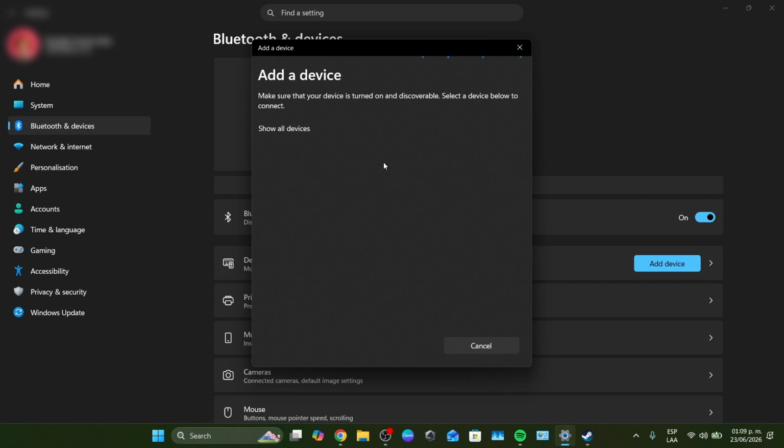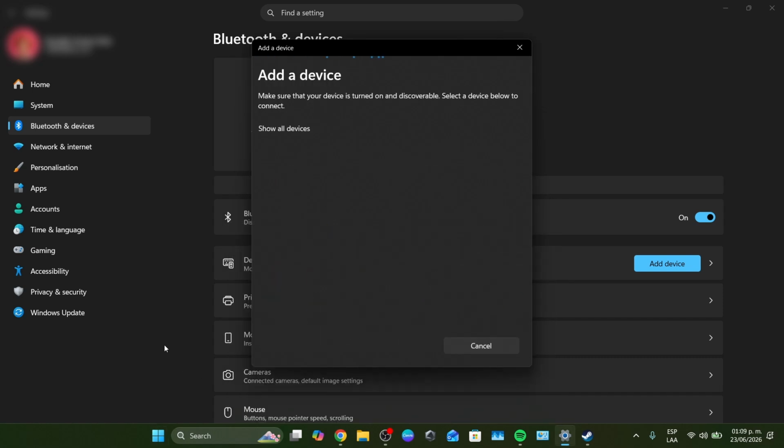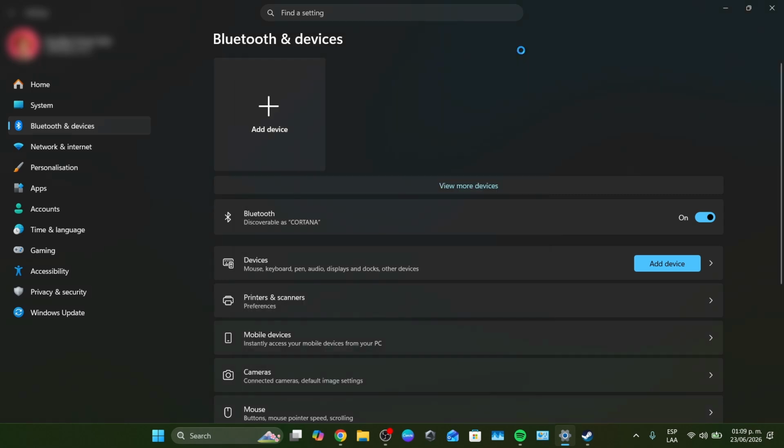If the device still doesn't show up, you want to restart your computer. So click directly inside here, go for power, and go for restart. Now, I know it sounds simple, but restarting Windows fixes many Bluetooth issues. Now, just in case this still didn't work, we want to look at the Bluetooth driver.